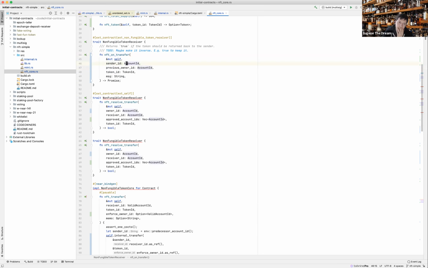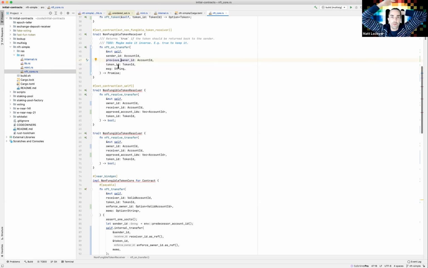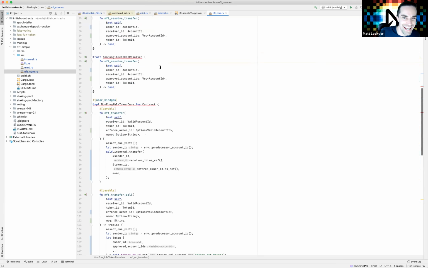So sender is the one who sent this transfer, and the previous owner is the one who owned the token. And then you can look up the new owner by just looking up the owner. No, you are the new owner. So the contract that received the token is the new owner. Oh, yeah, sorry. Yes.